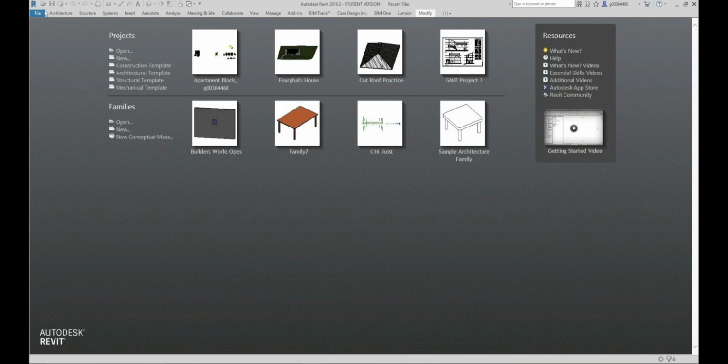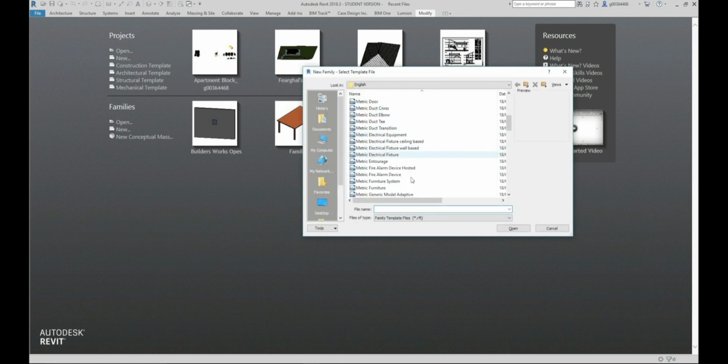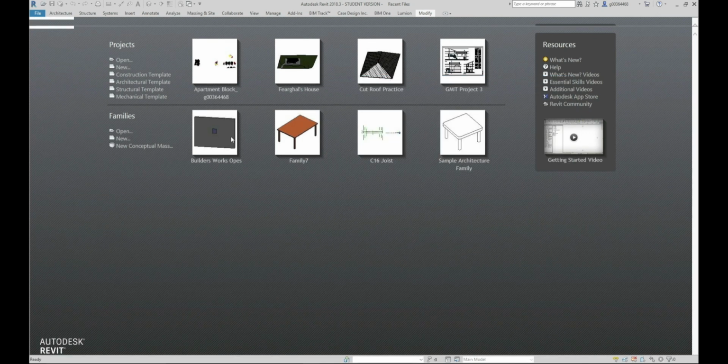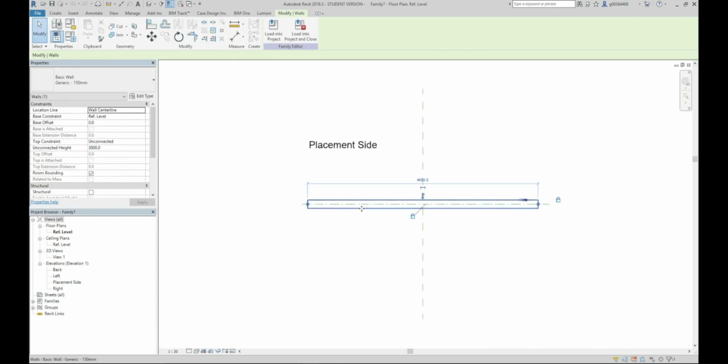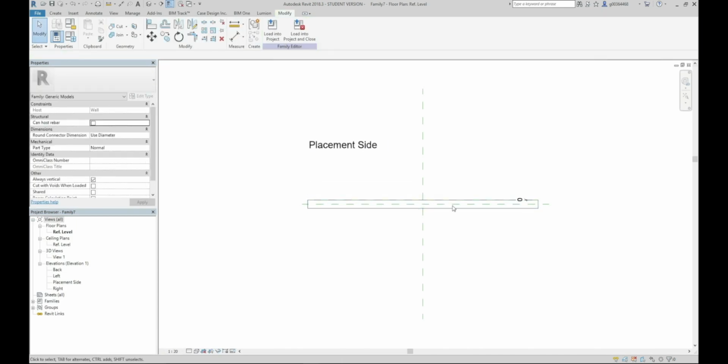In this video we're going to look at creating a generic wall-based OAP with shared parameters for reporting and schedules. To start off, we're going to go to File, New, Family, and we're going to use our generic model wall-based. Now, first of all, select your wall and pin it. This stops it highlighting when we're creating the OAP.